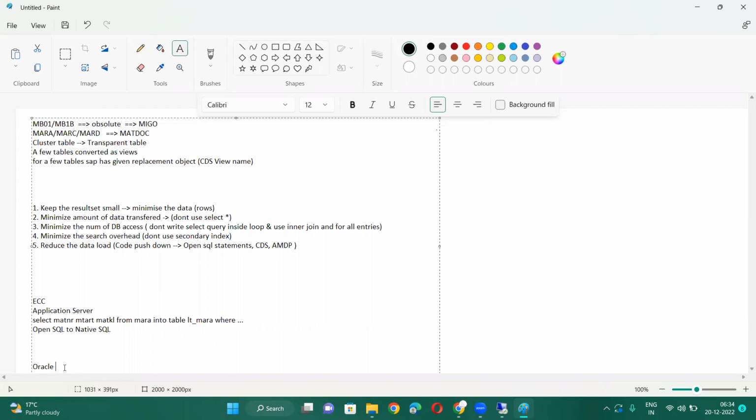Or if I'm using some MS SQL, this OpenSQL statement can be converted into MS SQL database understandable language. Automatically it will convert by using that converter. But if we write some native SQL, for example, Oracle database is there, and I'm writing a select query on top of the application layer like this.